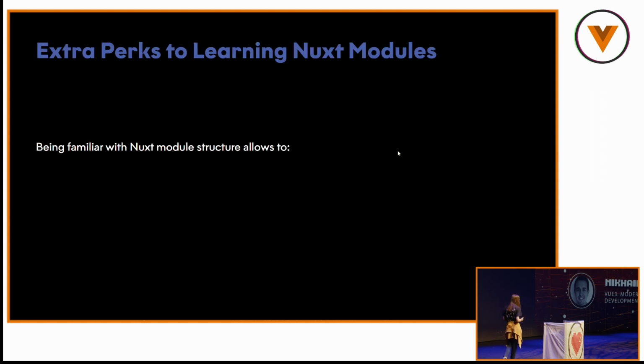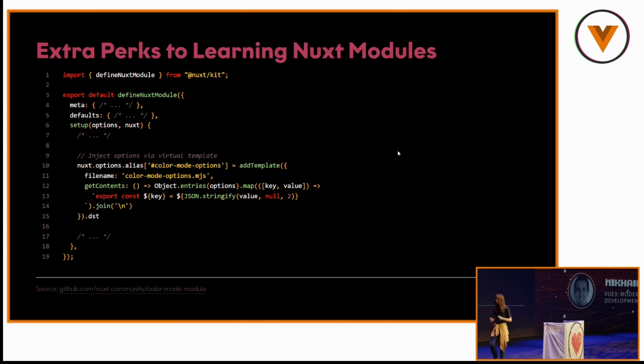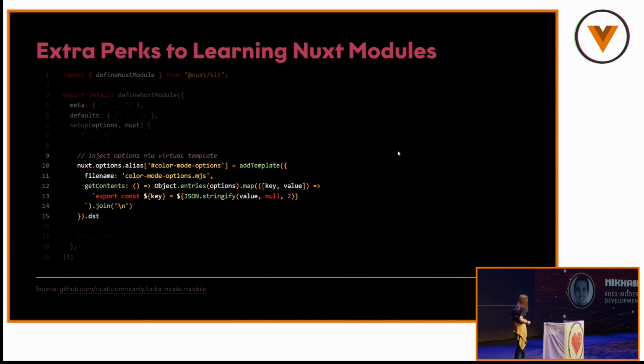Also, being familiar with the module structure allows you multiple things. First of all, it gives you a better understanding of the modules you use, as you can now peek inside their source code, and I really encourage you to do that, as I learned a lot about Nuxt this way. Quickly, for example, if we have a look at the Nuxt color module source code, this is an abstract of it. We can see that it's using this really neat pattern to inject its options from the module inside the runtime application by creating an alias.